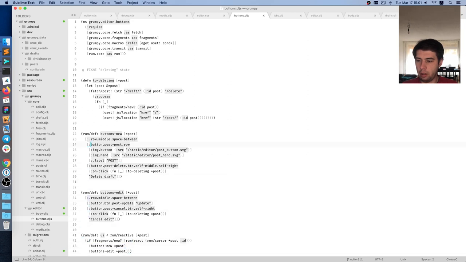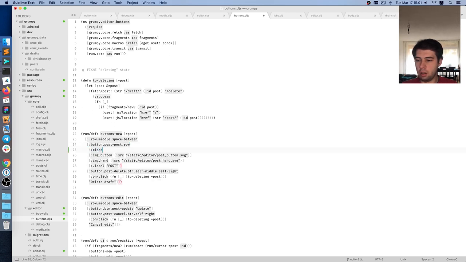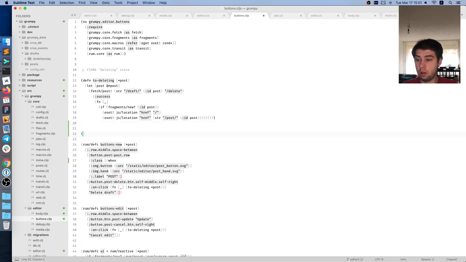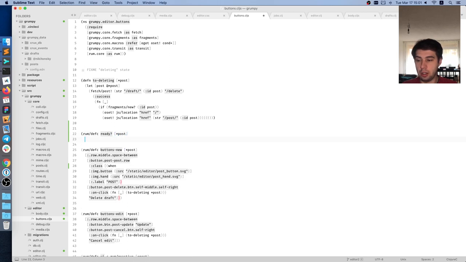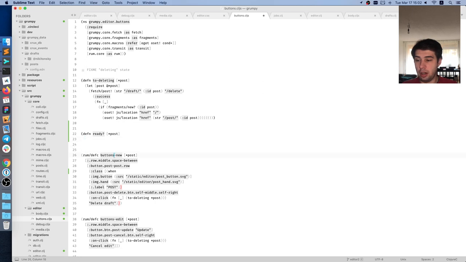In here, button new, or it's actually button post, because in CSS it's called post actually. So yeah, it depends on. Oh no. Yeah, it's button new because it's two buttons, right? So in here we say class, and then we say when. We say something like, it's just a function, of course. And we send post in there. I'm also doing some reactive stuff.